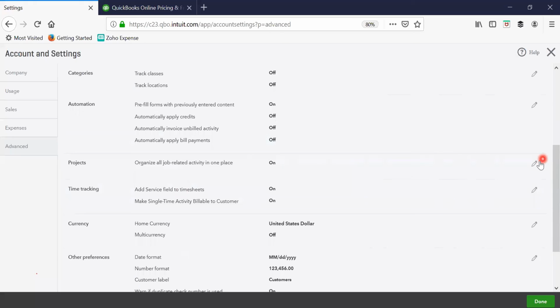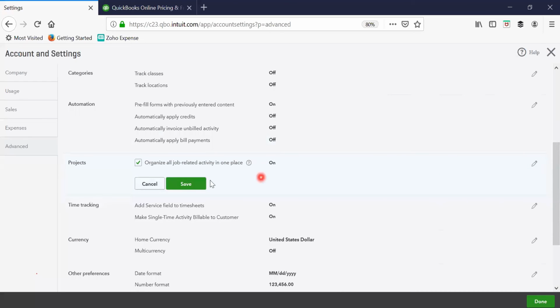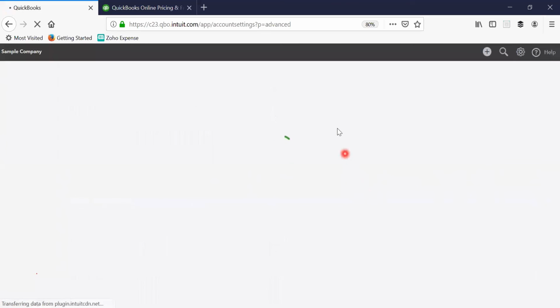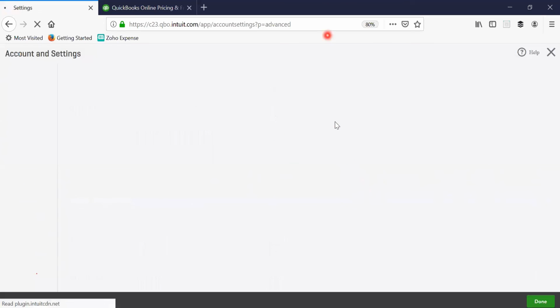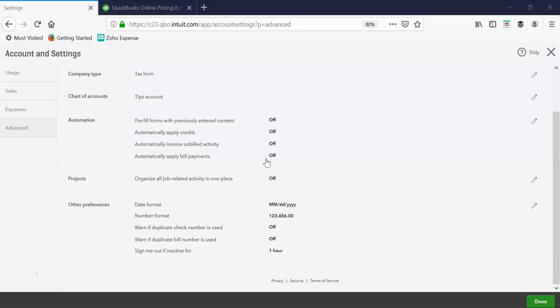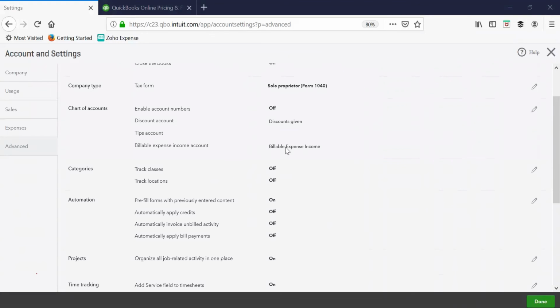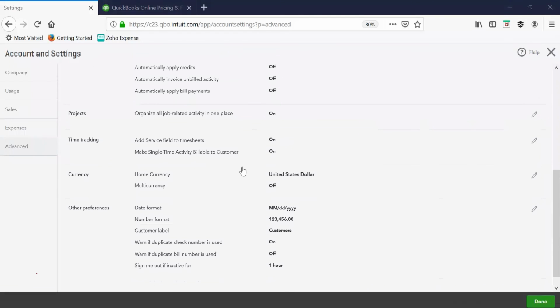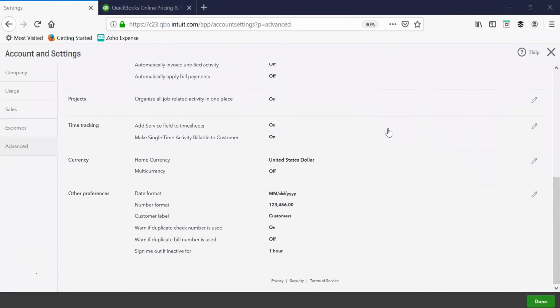Projects is a great function. We talked about that before, and this is already in, so we can hit save. Time tracking, we're not going to discuss time tracking in this course because we are not dealing with payroll. But if you need to track time for a particular project, then you can do it. Or if you just want to track time in general, you can do that as well. And currency, basic, we're in the US, so unless you have a multinational company, you're going to be using US dollars. You shouldn't really have to change that.